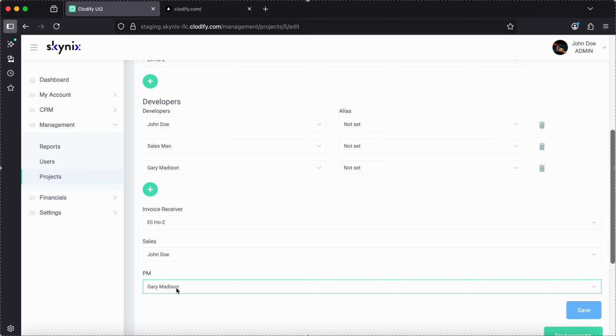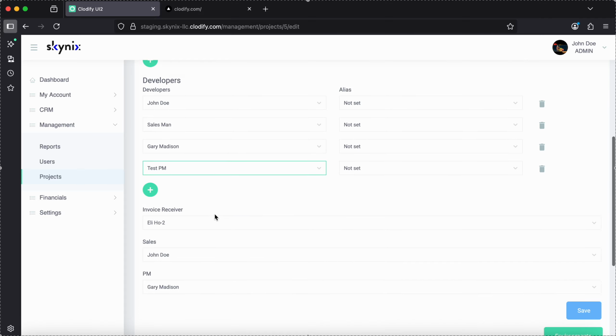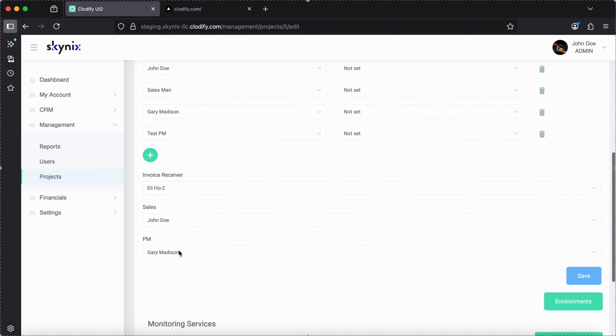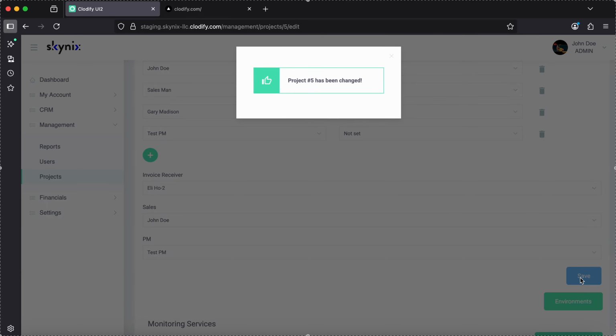Like here we can see that Carrie Madison is assigned as a PM on this project, but let's say I need another PM. For example, I have test PM here, so I need first to add this PM that I need here in the developers block. So I added this user, and here now I can change the PM. So I assigned a new PM and I can save the project.